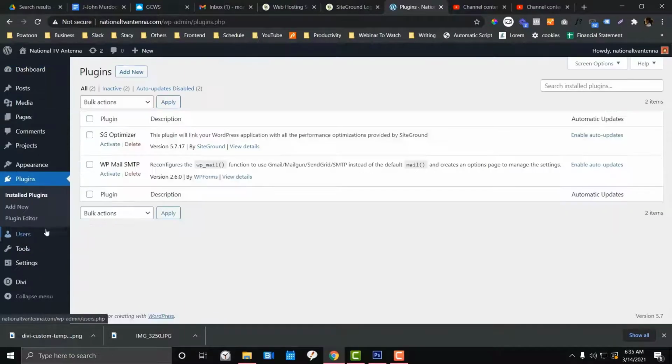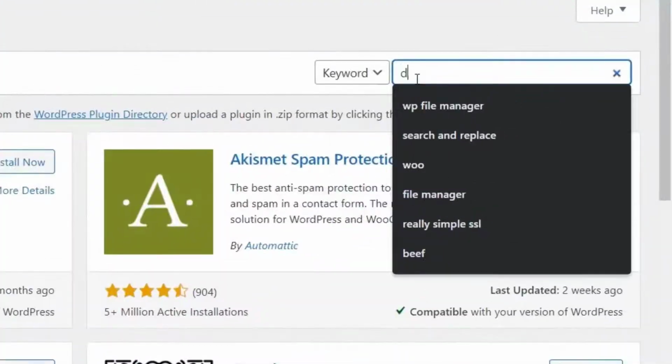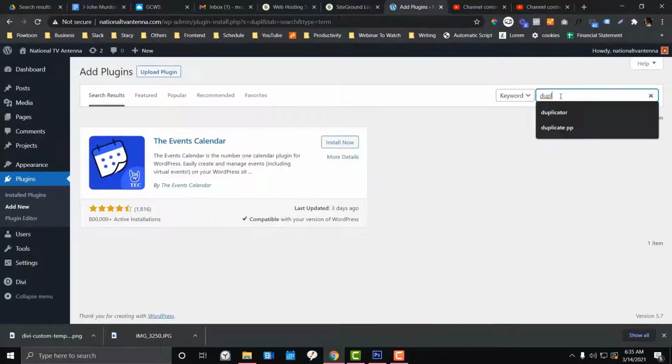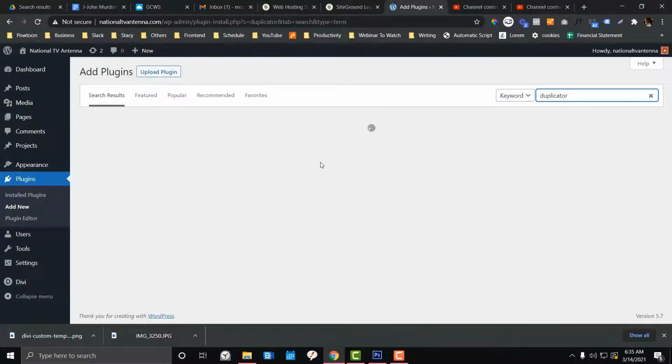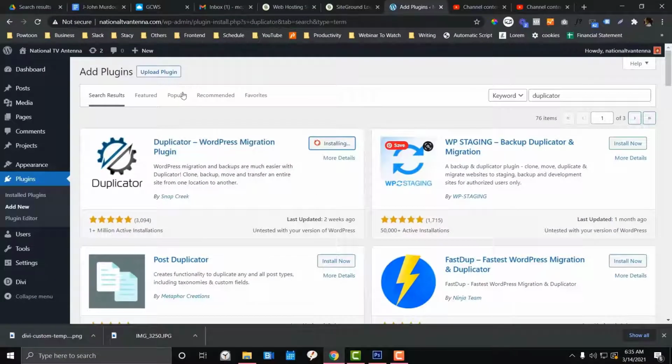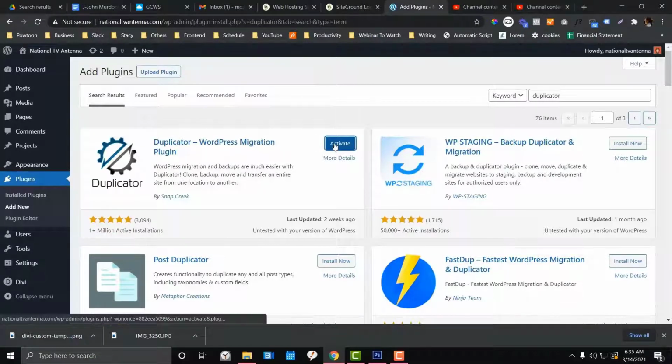Now I'm going to install a plugin called Duplicator. Okay, Duplicator, and then we will install that. This will create a backup or duplicate version of your WordPress website in just a few clicks.